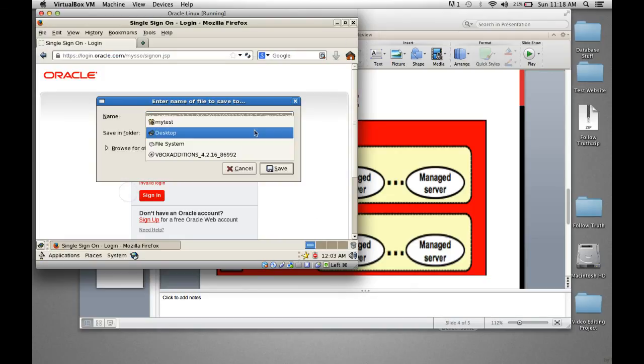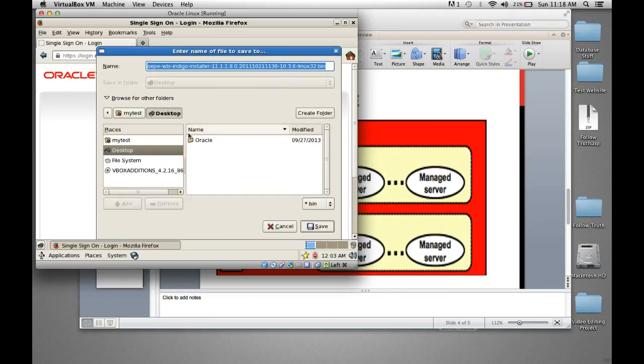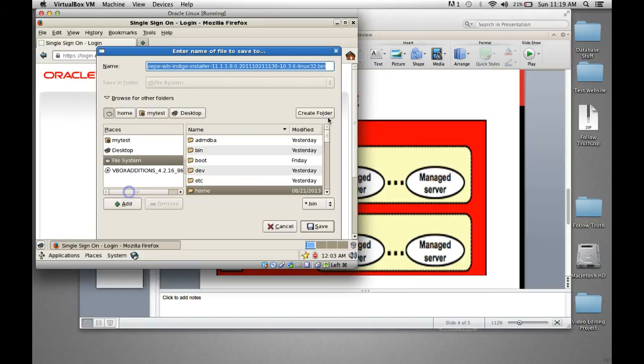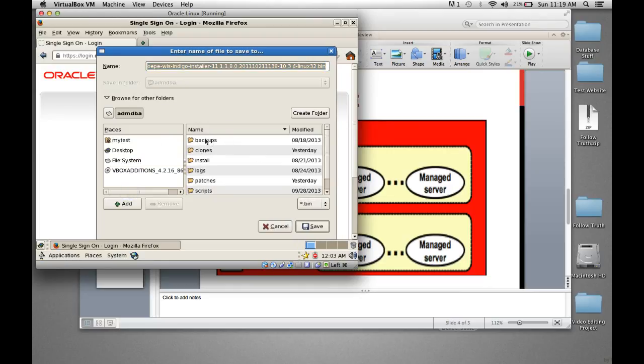Okay, and what I did was I did browse for other folders. We set up a file structure when we installed Linux and when we installed the database on top of Linux. If you have that, go to it, but if you don't want to, you can put it wherever you want. So I'm going to go to what we set up. We went to admin. This is what I did, you guys. Remember we set up the DBA? So you should have backup, clones, install, logs, patches, scripts.